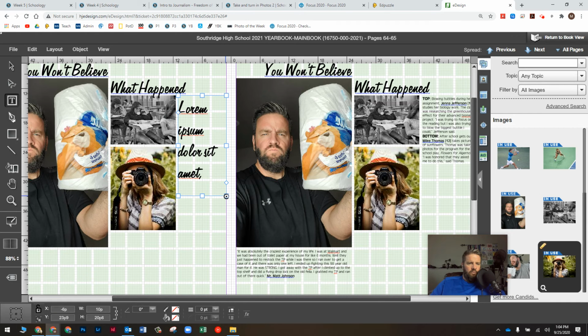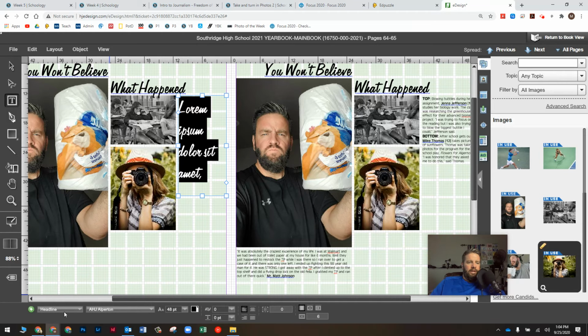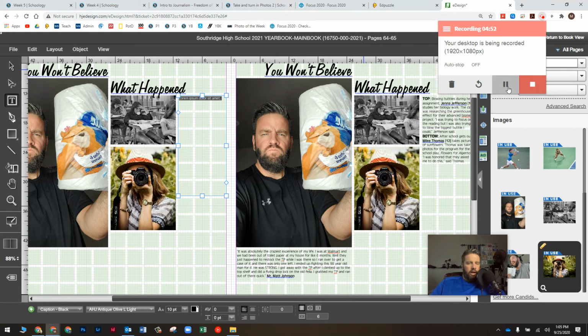Remember, if you don't get it just right, that's fine. You can see, because I accidentally clicked on headline, it switched back to headline text. Not a big deal. What I'm going to do is just triple click to select all of it. Come down here and click on this and choose caption black. And I'm going to go ahead and type my captions into here. And we'll pick it up after I do that.